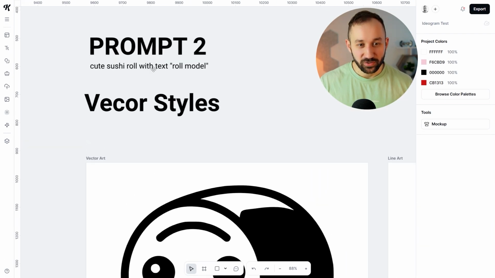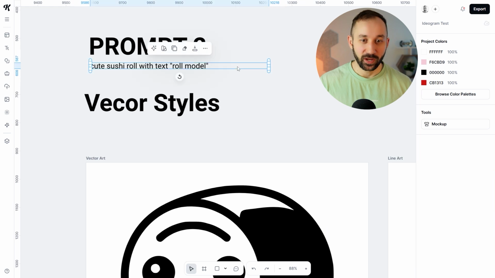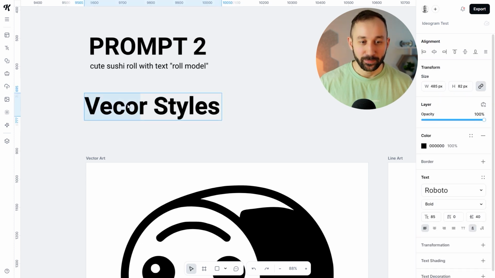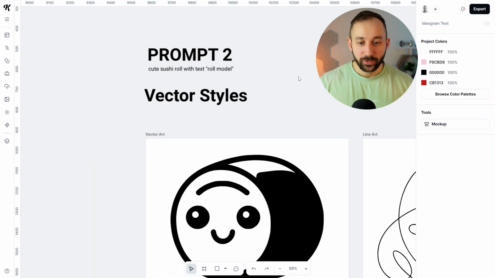Now moving on to prompt number 2, this one is extremely basic. It just says cute sushi roll with the text role model. So purposely I wanted to now try the opposite, having a very short prompt without much specific styling applied to it, and a misspelled vector right here. That's awesome. So in this case, you're probably going to see a bit of difference.